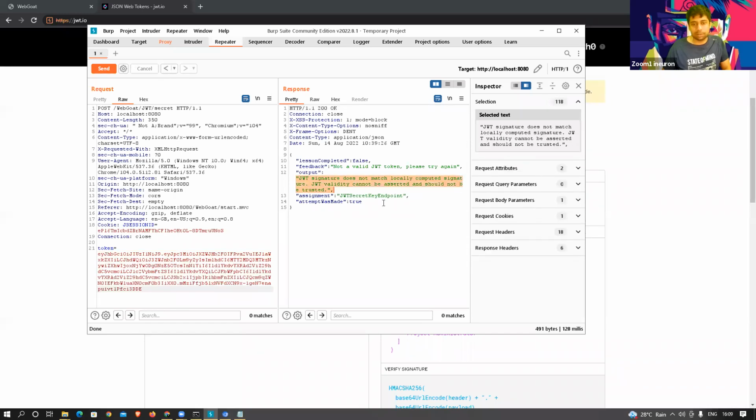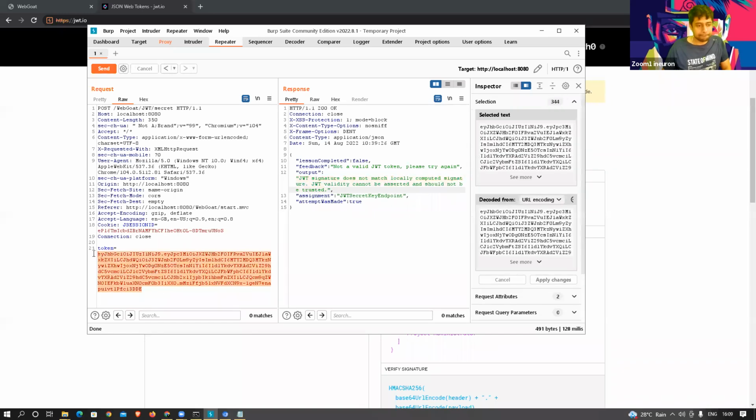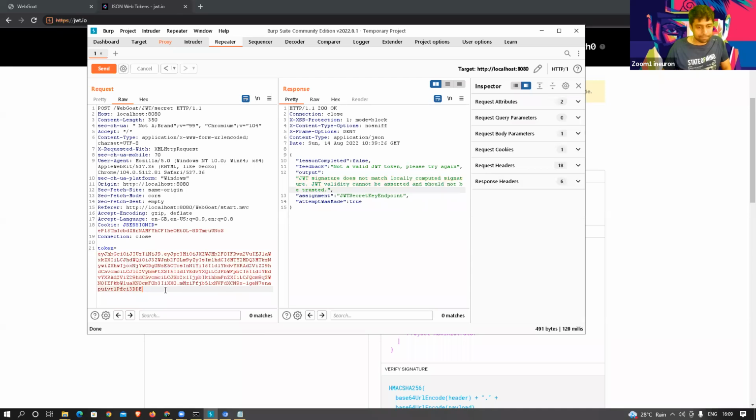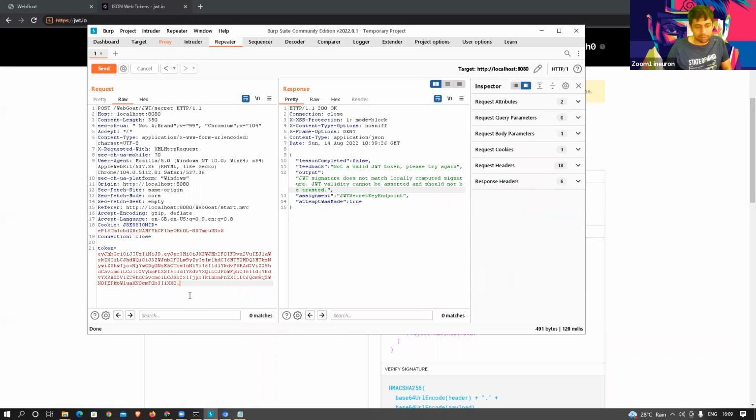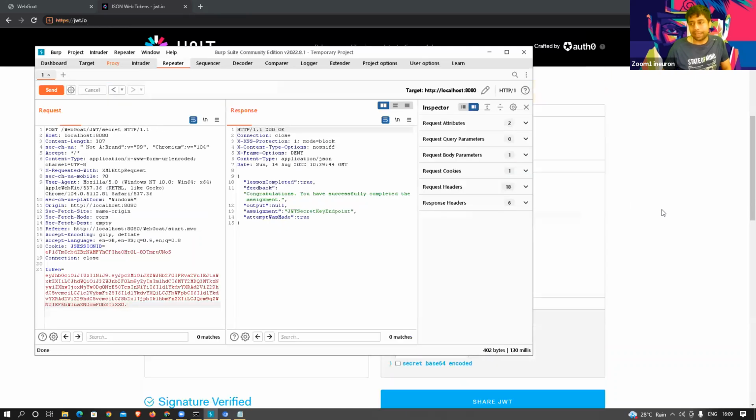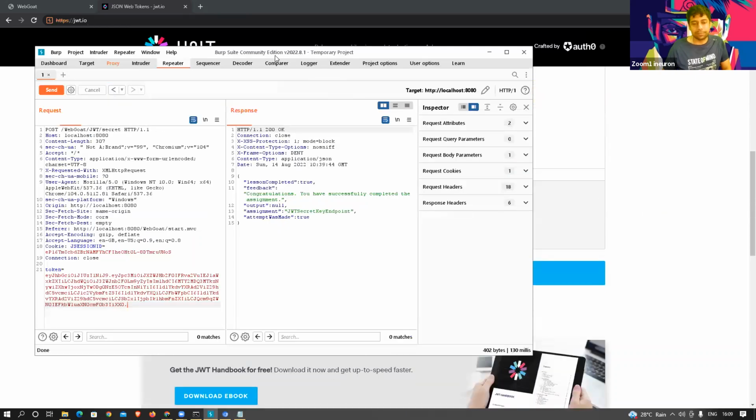JWT signature does not match. Okay. Because as far as I remember, we'll have to remove the signature part because it wasn't checking the signature, but I'm not getting the exact. Okay, yes, now it is being done. So yes, this is what I've done. I have removed the verification of signature from here.